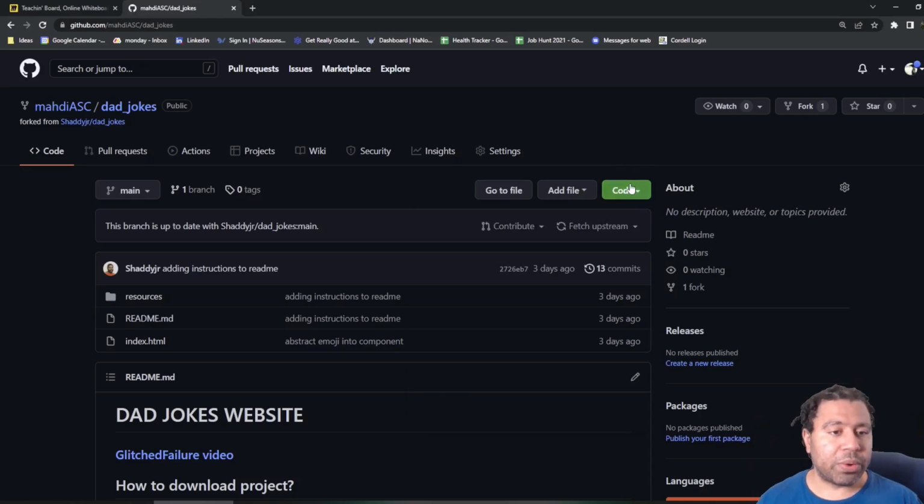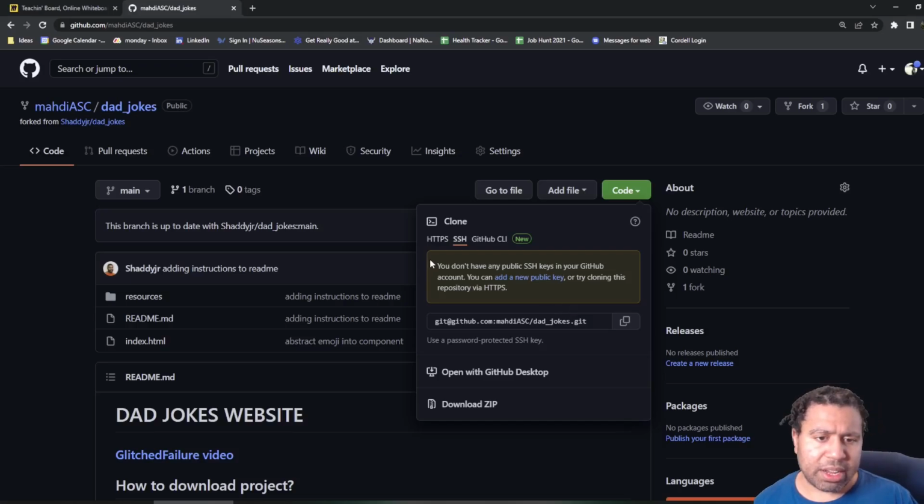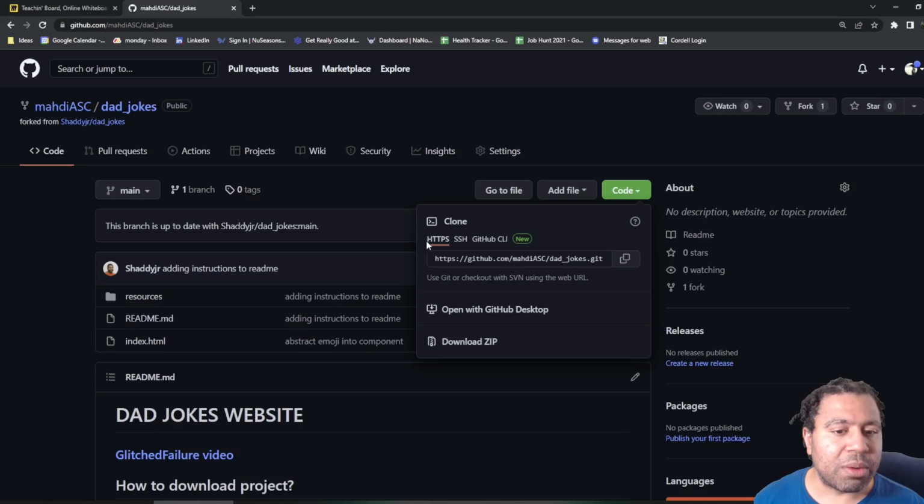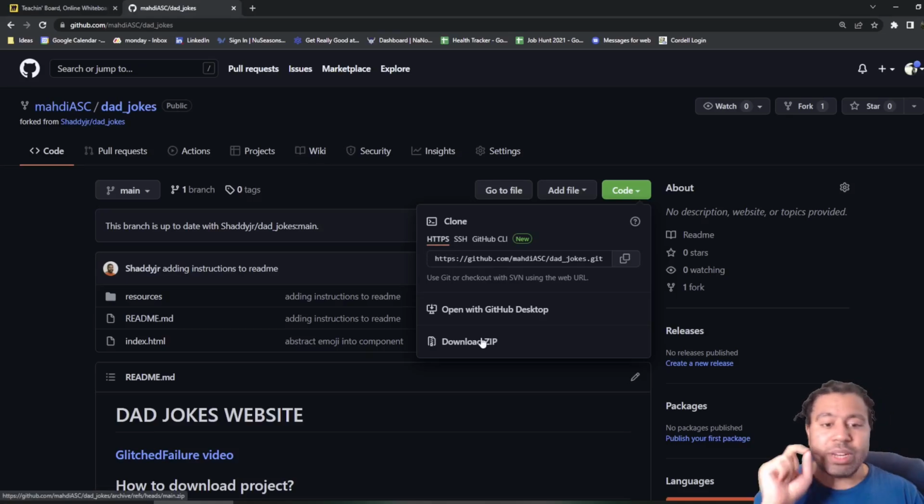I would do that by going here to the code, and it says you don't have a public SSH. Okay, so I haven't set that up for this account. What I'll do is use the HTTPS. Here's the thing I will mention: you do not download it as a zip. The whole point of this exercise is that we're going to be running through the commit history together. If you download it as a zip file, there is no commit history. You're just downloading the files. So do not use download ZIP.